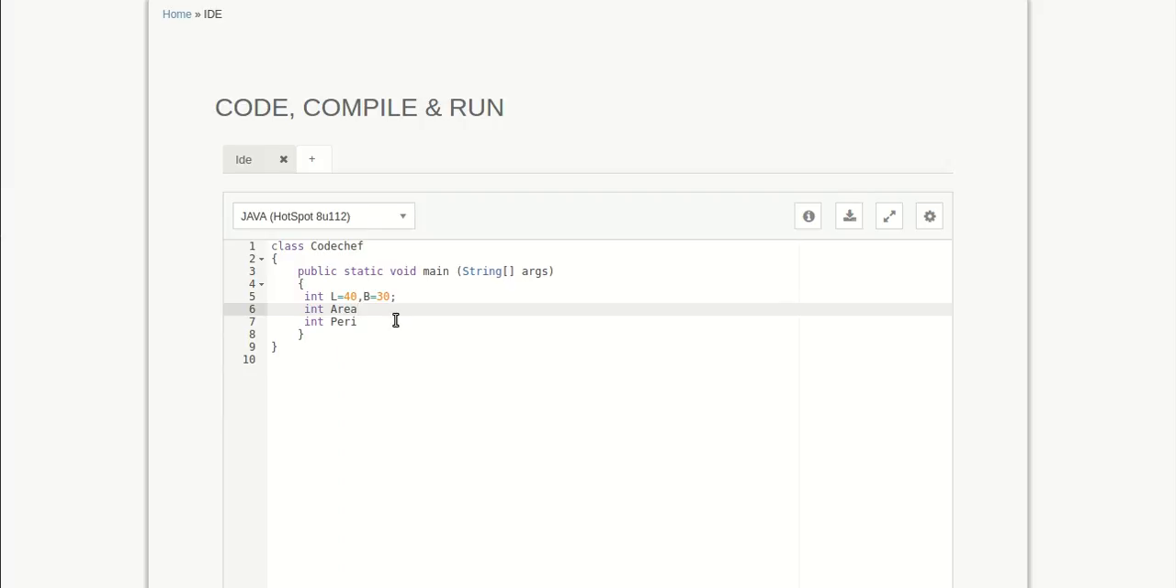So int area. Now I'm going to give value for this also. So let's make the value of area of a rectangle. So area of a rectangle will be l, as always, star for multiplication, and b. No spaces are allowed. l star b, and then, being a valid Java program, put a semicolon.